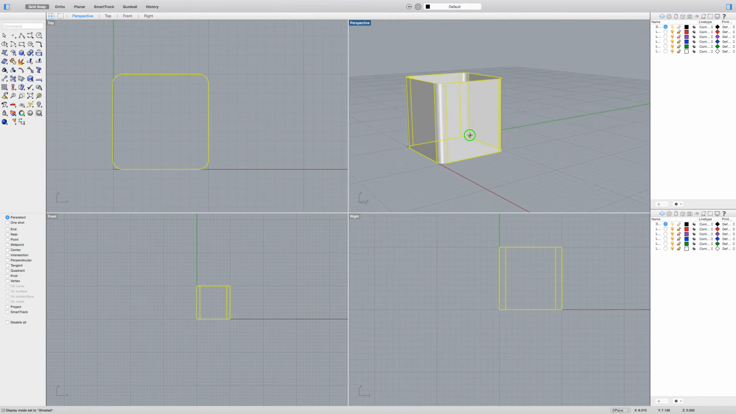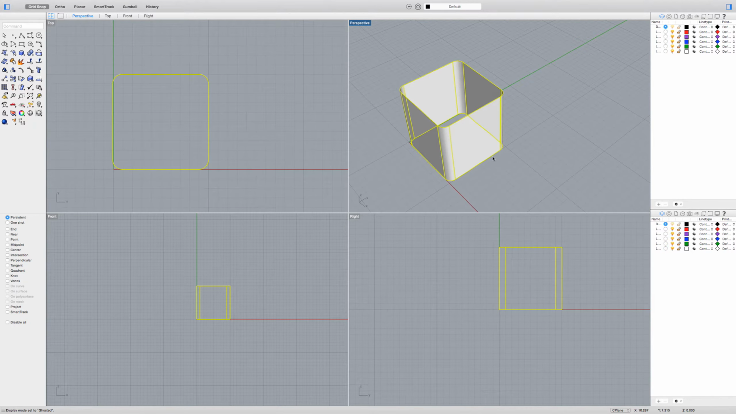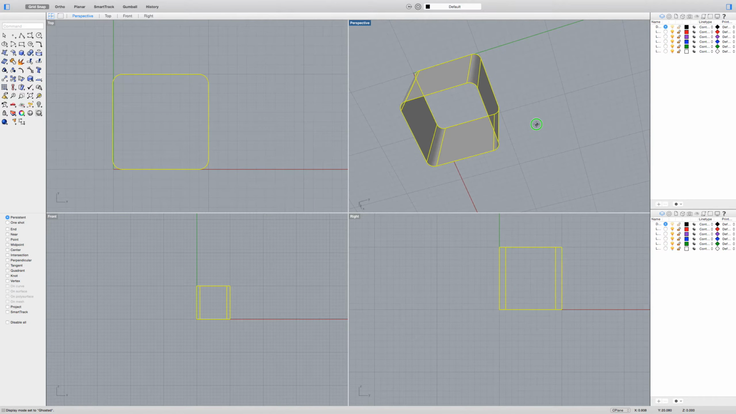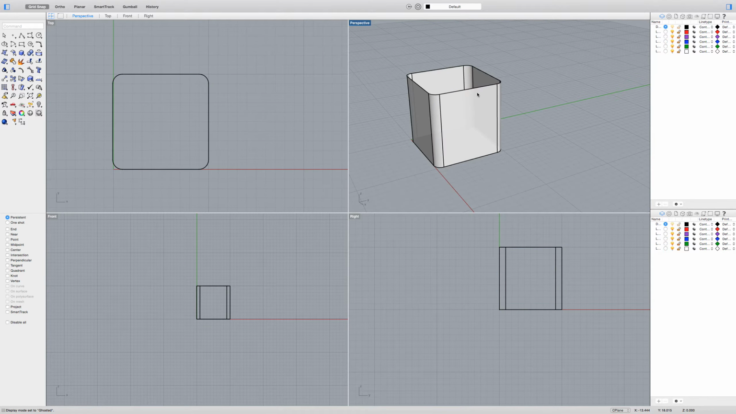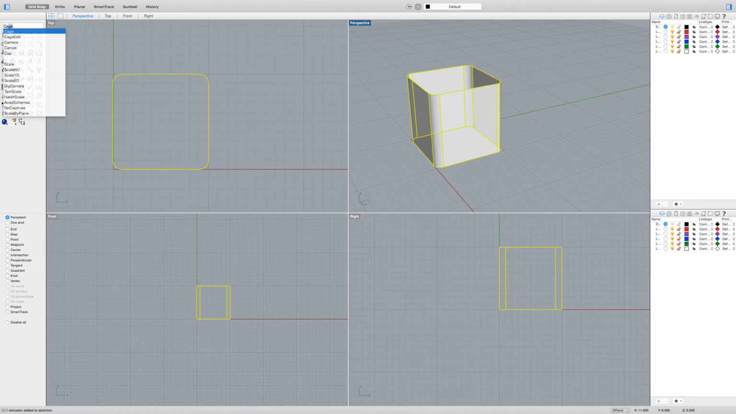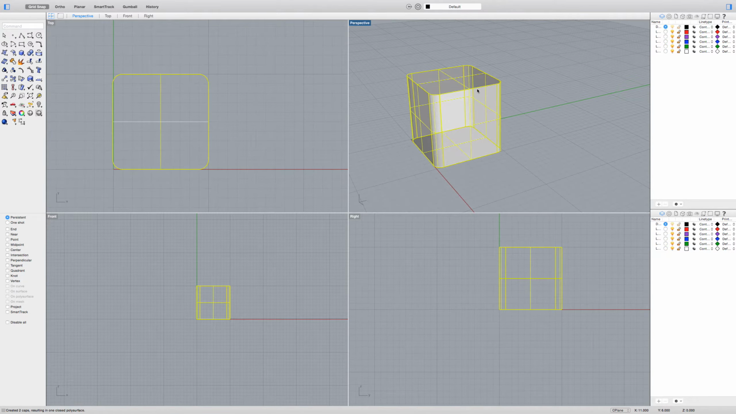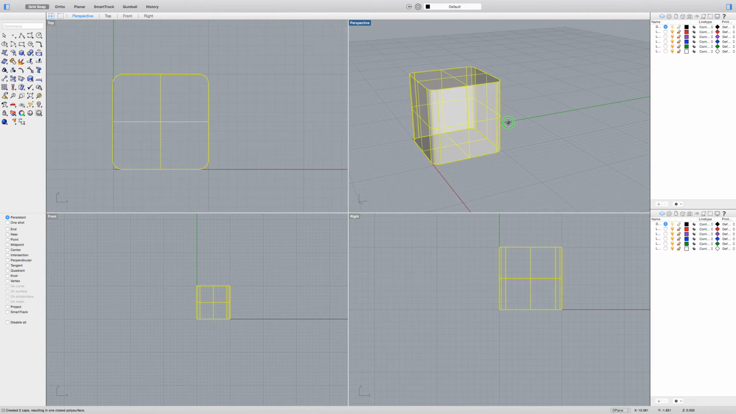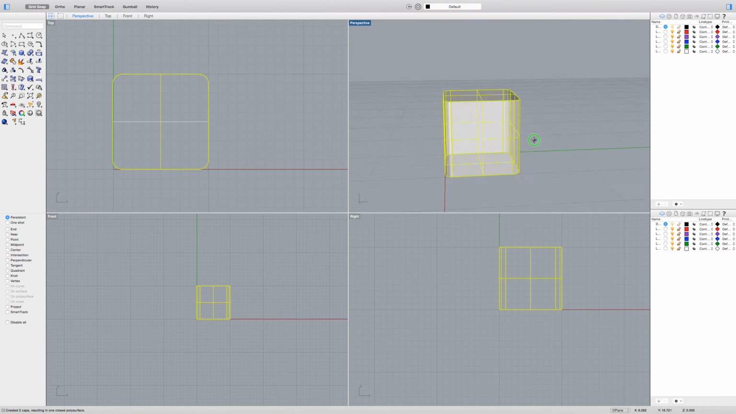I find ghosted can work because you can still see through, and it gives you a good idea of what's actually a surface and what isn't. So, as I said before, a lot of the commands are identical. So we cap that. There we go. We have a cube with four curved corners.